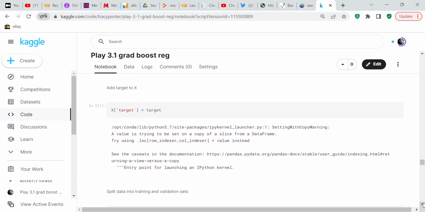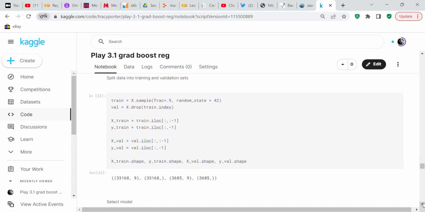So now we're going to have to split the data set up into training and validation sets. And so we're going to have to create another column in X and call it target. Then we split the data set up into training and validation sets. So we've got our train set, which is a sample of 90% of the combi, and then we've got our validation set, where we drop everything that is comprised of the train set. So the validation set is 10%.